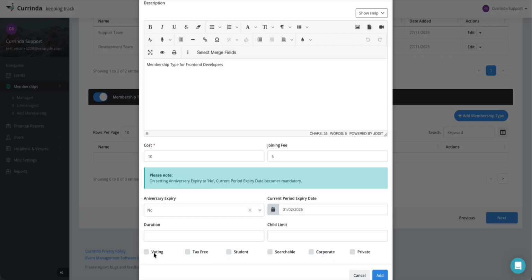Voting. What voting does is basically, if we check this checkbox, it appears as a voting membership type. So this generally doesn't include a cost and is usually used to determine if one person or one organization gets more votes for or against it. That is the purpose of voting. So let's not jump into it. We can keep this membership type tax free. We can click on tax free, and then this will remain tax free. We can click on this checkbox to make it for students. This membership type will be available for students.